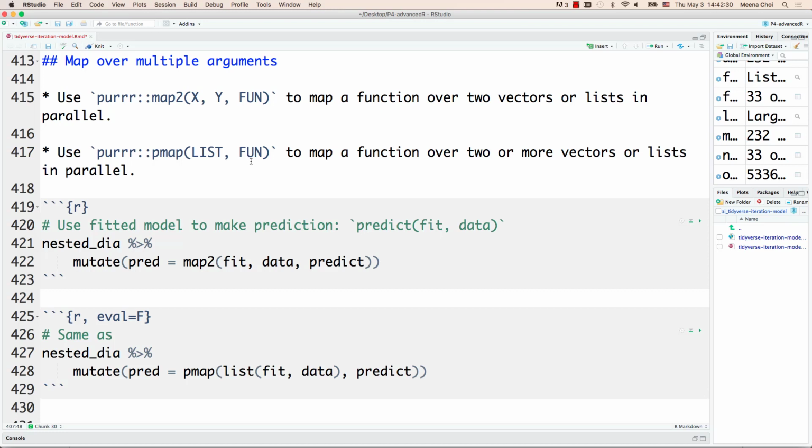Right, and if you want to map over multiple vectors or lists, then you can use a map to map the function over two input vectors. Or if you have more, then you can use the pmap here. So here I just show you one example. Say for example, if we have a fit model, and some additional data here, we can use the predict function to make a prediction, essentially based on the model on the data you provide.